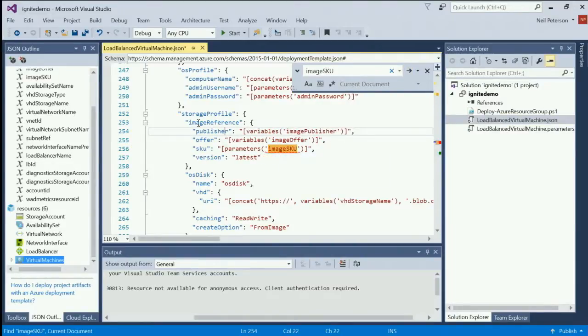And then we've got this IntelliSense stuff. So notice here that in my virtual machine, I've got this SKU property, and it's looking for a parameter of image SKU. Well, I deleted the parameter and made a variable. So to fix this, all I need to do is change this to variables. Bam, and you can see that the squiggly line went away.